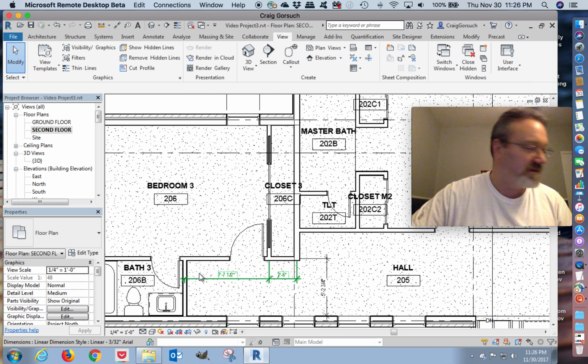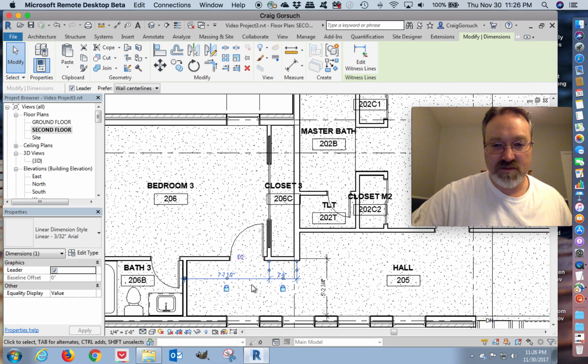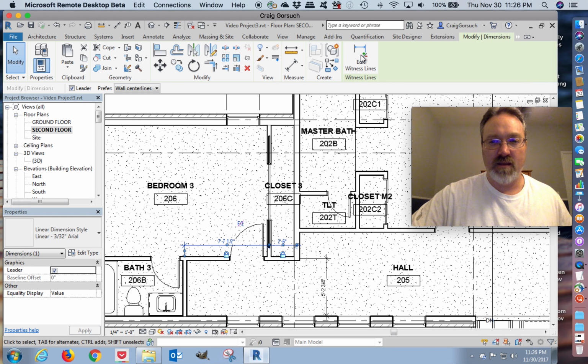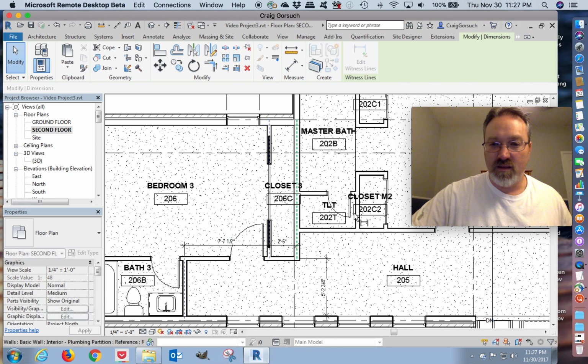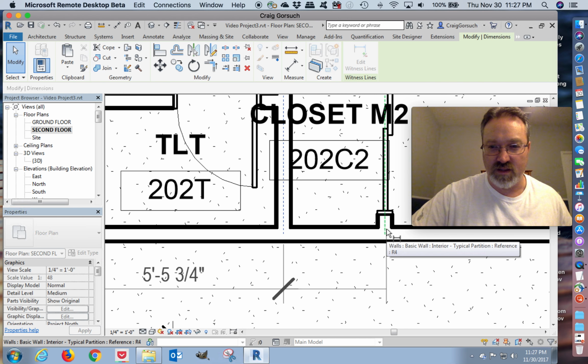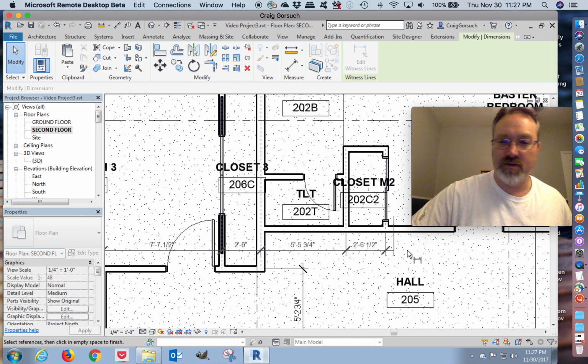Okay, I've got this dimension here. Let's grab this dimension. I'm going to pull him up right through here. Edit witness lines. And I'm going to click on the wall between the toilet and the closet, and then the end of the closet here. I want to make sure I actually get the wall and not the door. There we go. That's happy. I think I may need to move him for readability. That's not really a good spot for him. I'm going to pull him back here.